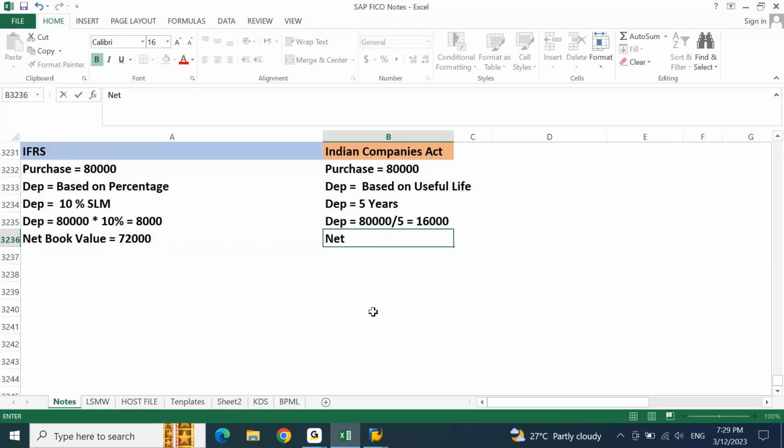Yes, sir. And according to the Indian Companies Act, at the end of the first year, what is the net book value? 64,000. Clear with these numbers? Now, what we have done here, you have shown two different calculations on one asset. For one asset, you have shown two different depreciation calculations, according to the Companies Act and according to the IFRS Act. Is this clear? With what we have written on the Excel sheet: purchase value, depreciation method, depreciation amount, net book value in both the cases. Any doubt? No. Clear, right?